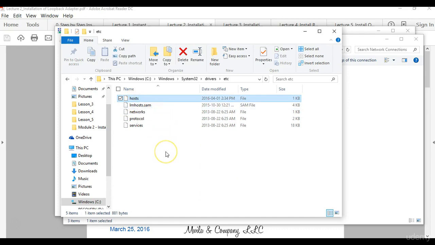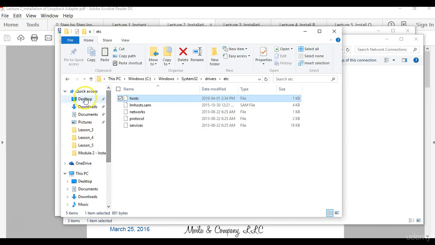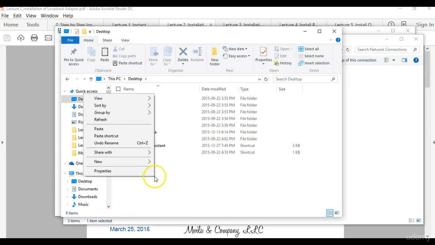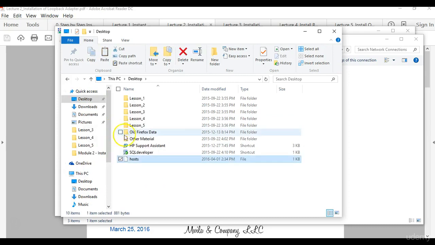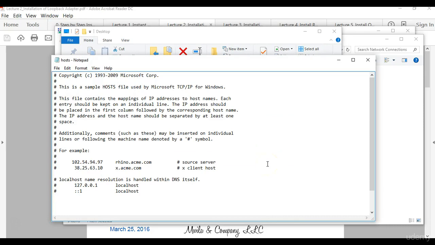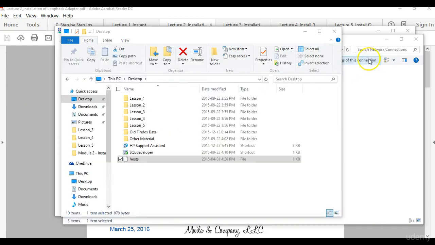So you will copy the host file. You can copy it to your desktop and paste it. Then once the host file is open, you type in the static IP address and the computer name. Then you click on File, Save, and then close the host file.